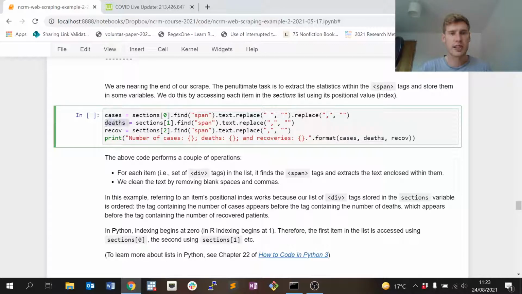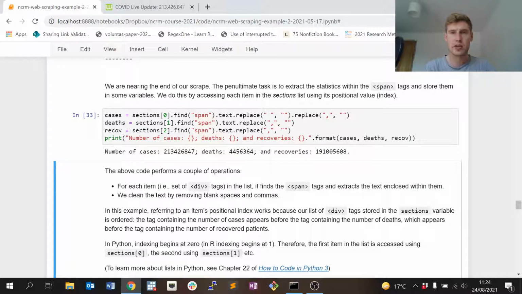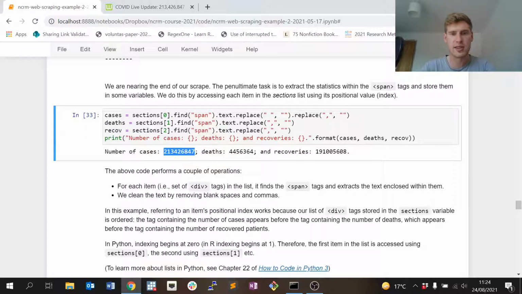And again, for debts, I go to the second element of the list that's called sections, find the span tag, extract the text from the span tag, replace any commas that I see, and save the results to this variable here. So that's enough chat for me. Let's actually see if it works. Excellent, it does. I have a variable called cases, which contains this statistic, a variable called debts, which contains this one, and a variable called recoveries, which contains that statistic as well.